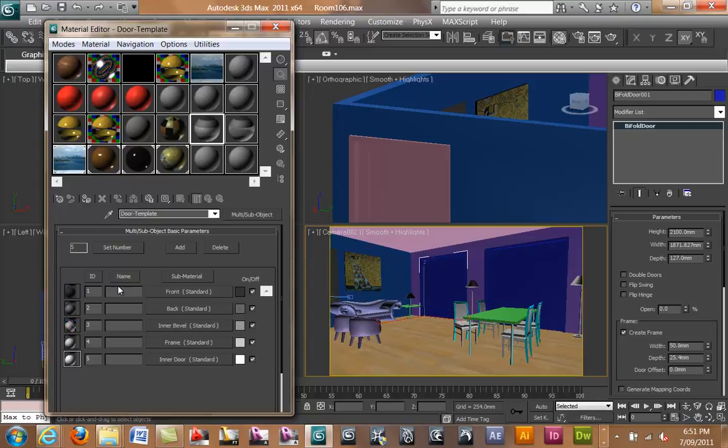And notice how they both have 5 material slots. And these are all set up for different parts of, in this case, the door. So you've got to use your judgment to work out what the names mean, but this one here is called front, then back, inner bevel, frame, inner door.